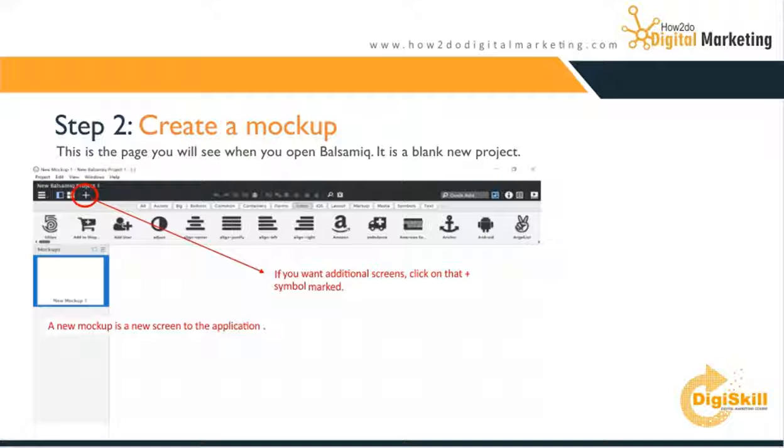Once you open it, the first screen you see asks you to start a new project. Now there's a blank screen. On the top, you will see various icons, which help you create widgets. Let's say you want to create a button, you can drag and drop a button. You want to create a new page, you can create a new page. You want to create a form, you can create a form with Balsamiq.